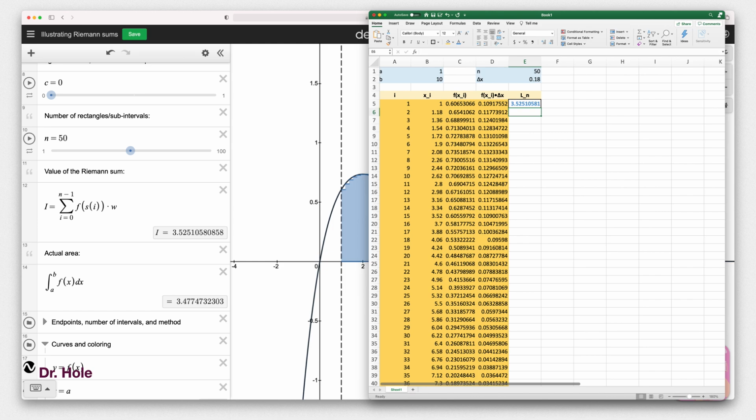Good. So you want to be proficient in both Desmos and Excel. And the Excel is a little bit more work, but it gives you a better understanding of the fundamentals. Nice.